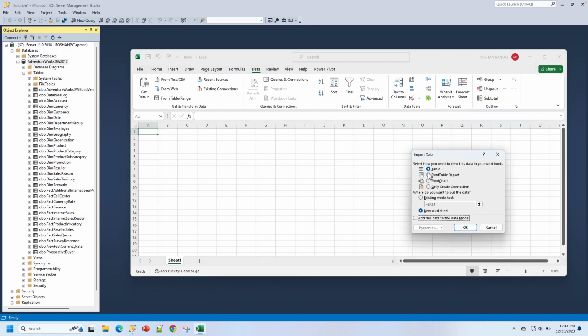In the options here, you can see you can load the database table into an Excel table, which will populate a sheet in Excel, or you could just create a connection to the data, and you can create a pivot table, a pivot chart, or you can create only a connection and not do anything with it. In this case, let me create a connection and add it to the data model.